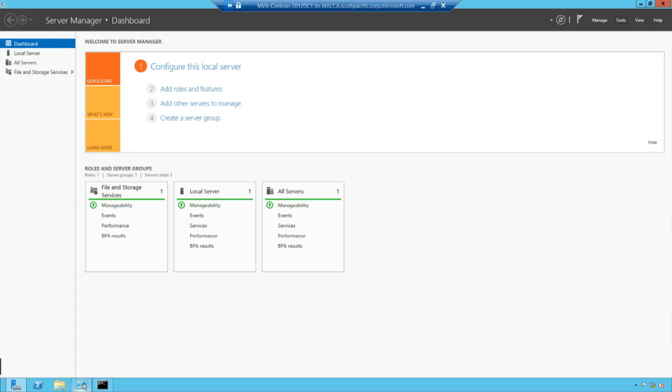Okay, so just to set the scene, what we've got at the moment is a 2-domain controller environment in this particular forest. We have DC1 and DC2. I know they're extremely exciting names. And DC1 is currently a Windows Server 2003 R2 box, and that is holding all of the FSMO roles. Every single one of them is sitting on that Windows Server 2003 R2 box.